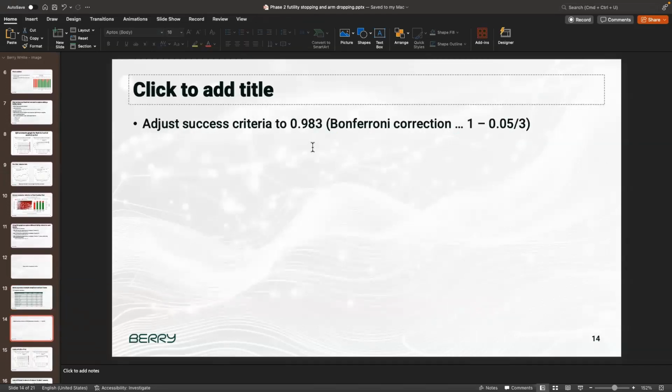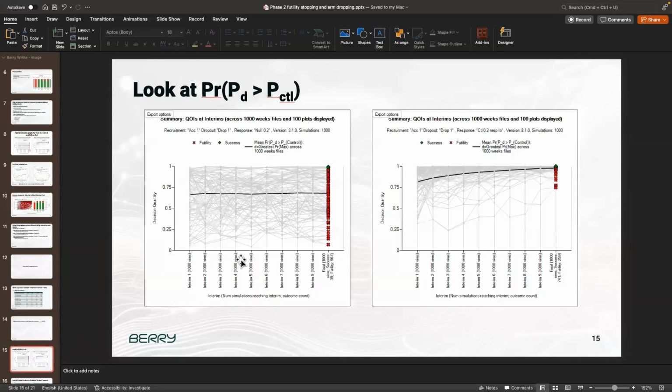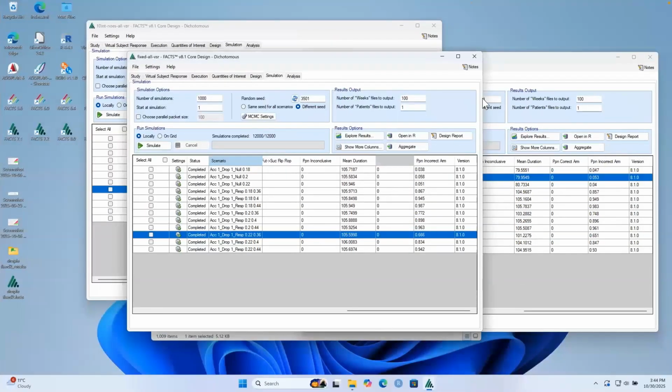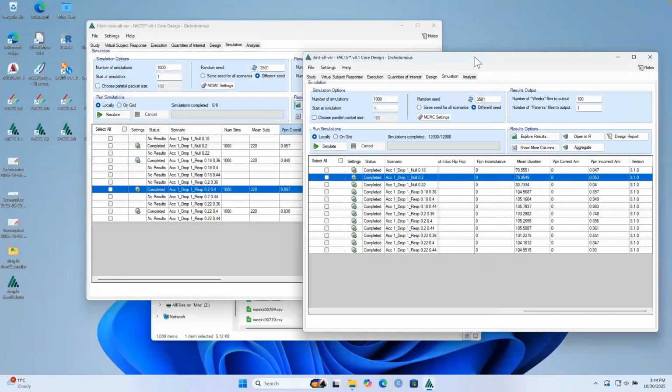Now we've got 3 arms, so we adjust the success criteria from 0.95 to 0.983. Here we're making the equivalent of a Bonferroni correction, so the threshold is 1 minus 0.05 divided by 3.